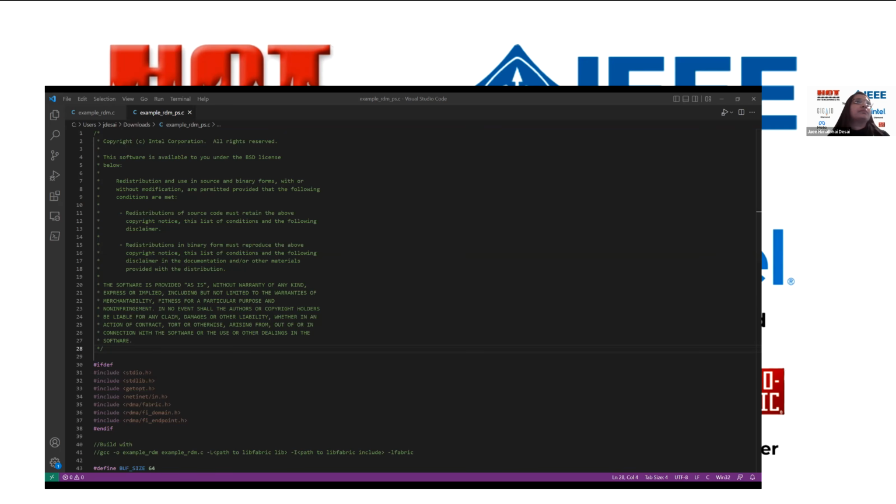So let me switch to the example window. Okay. So this is the RDM example. We will start with the main, and this is the fi_allocinfo call. With fi_allocinfo, we ask the provider for what services or resources we want to receive from the provider. And the destination address is just the server's address.